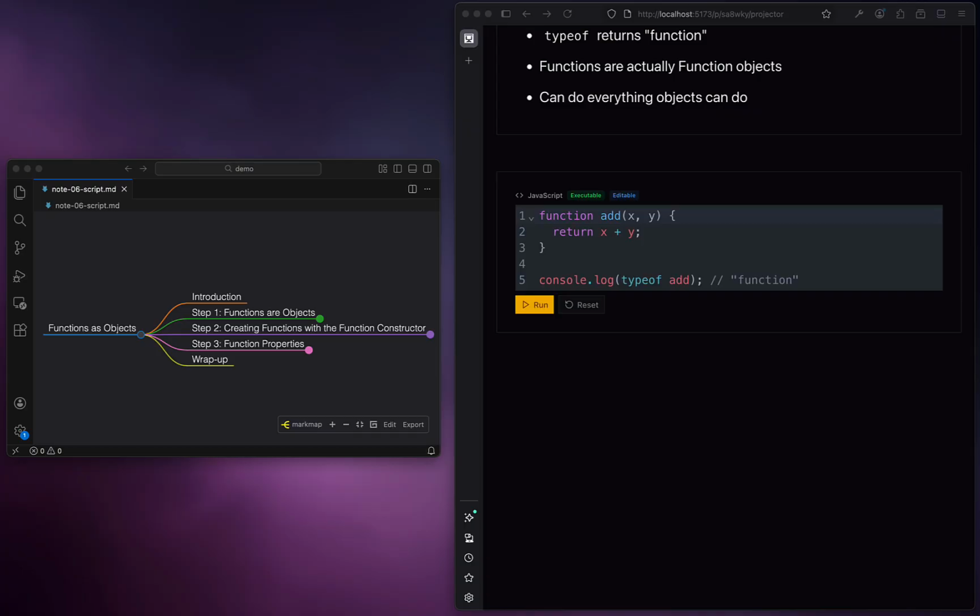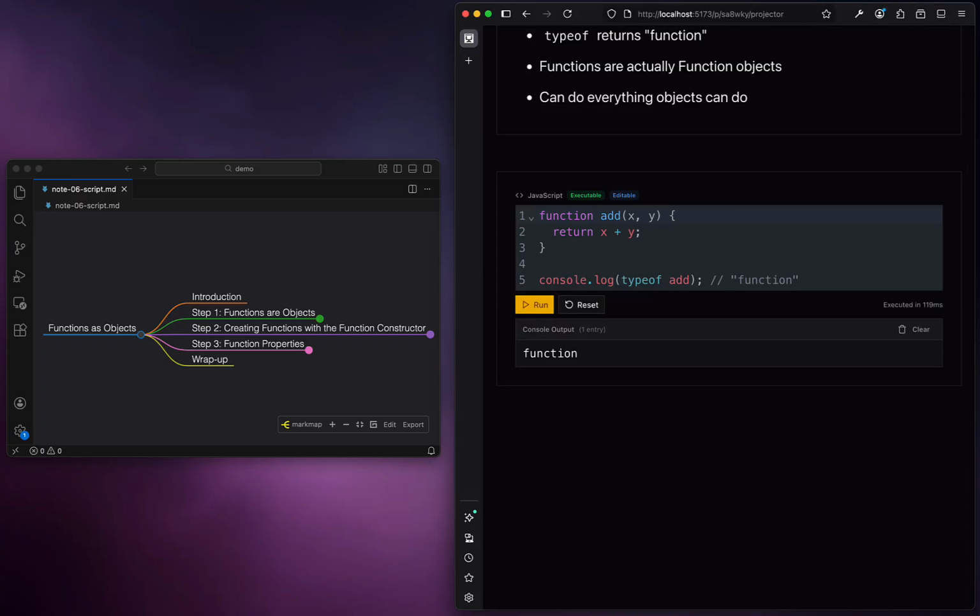Here I have a function add, and I'm using typeof to check the type of add. If you run this code, the typeof operator returns function, which seems straightforward, but here's the thing. We never defined function as one of JavaScript's data types.